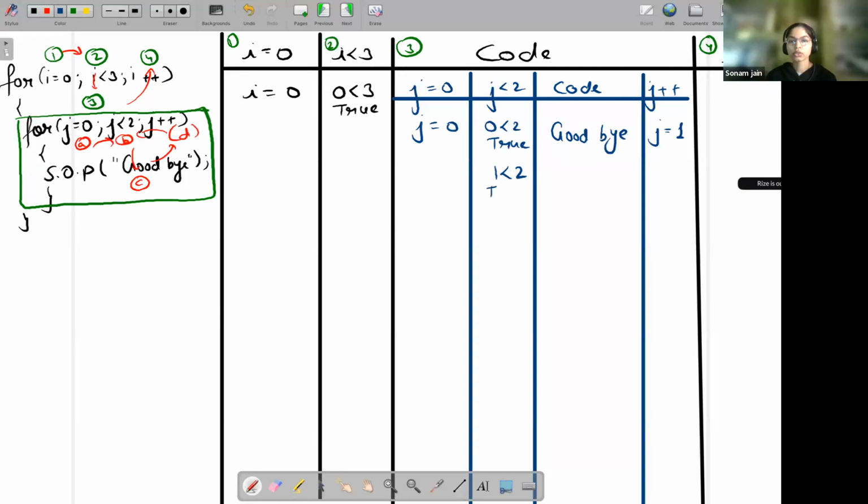Yes, sir. So it will print goodbye. Okay. Then J is increased by 1. So J becomes 2. Then again it will check 2 is less than 2. So condition is false. Then it will go to the outer loop. So I will become I is equals to 1.